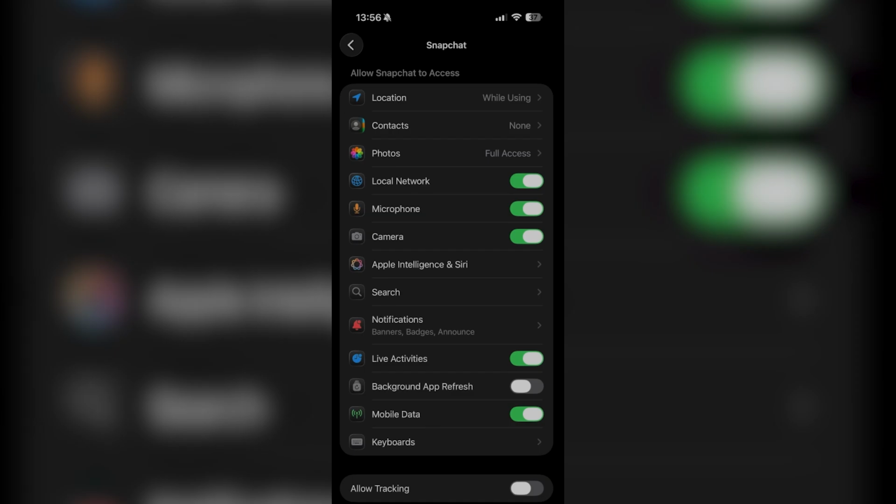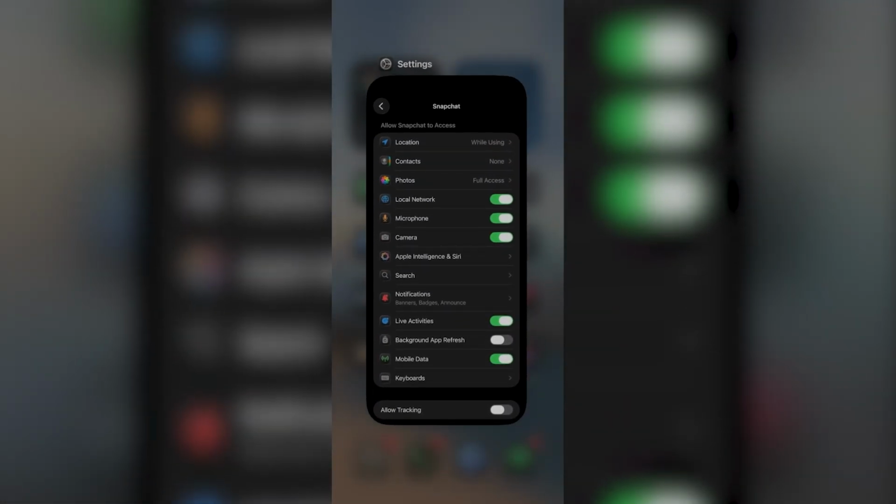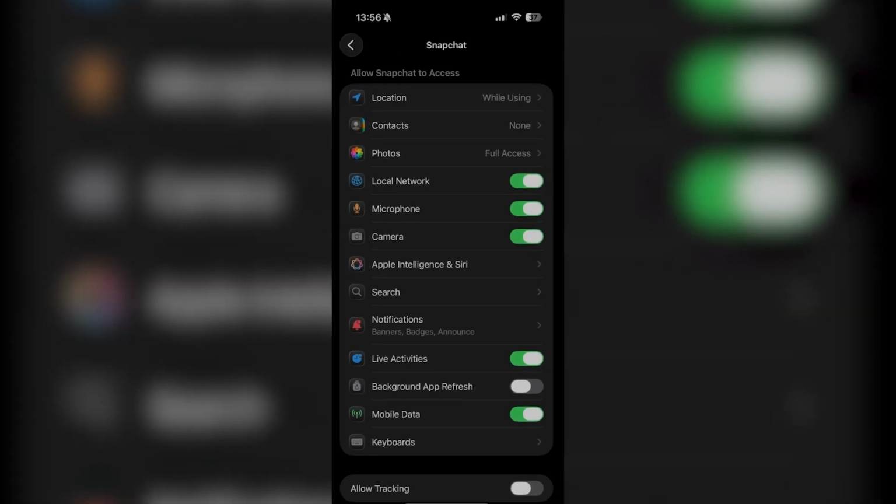If it still doesn't work, and while you do this setting, go ahead and swipe out of Snapchat or close it completely, then open it again while this is toggled on, and then Snapchat should work just as fine, and you should have access to using your microphone within the application.